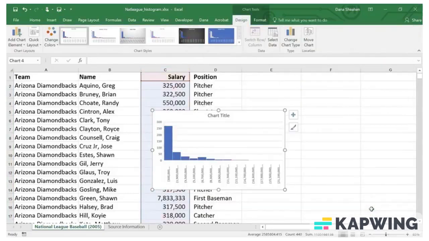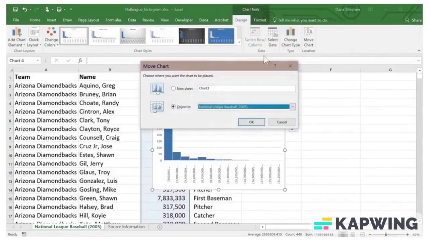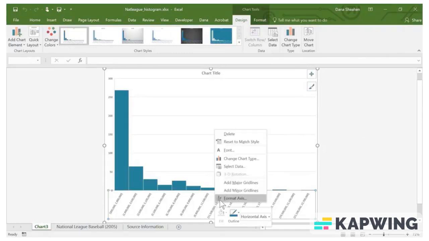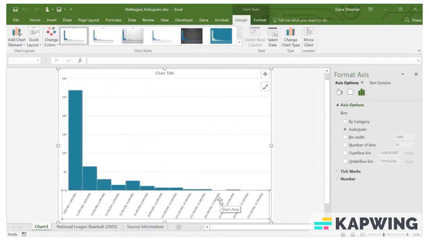To configure details about the bins, right-click the horizontal axis of the chart, click Format Axis, and then click Axis Options. The dialog provides options for choosing categorical data like the player positions or automatic for numerical data. You can specify the number of bins, which you might choose to experiment with a bit.